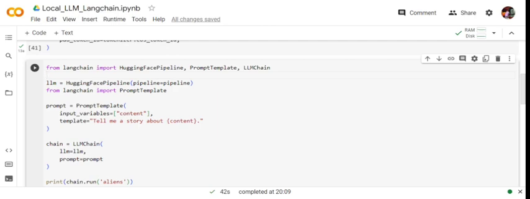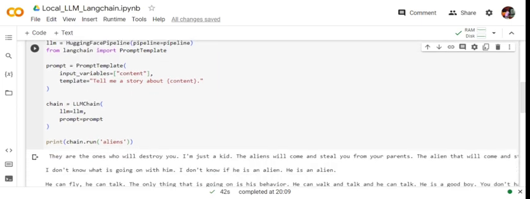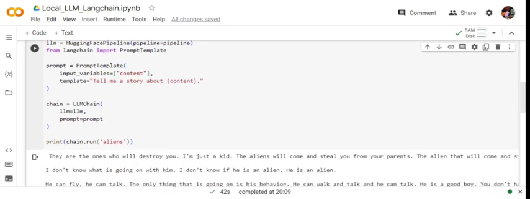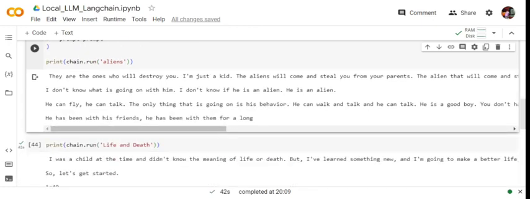Now the next part is that we will be using a very baseline example of using LangChain with this local LLM. So we are using a prompt template framework here, where we would be giving it a baseline prompt, that is tell me a story about dash, where dash would be the topic that we would be providing it while running. Here you can see that we are creating an LLMChain object now. We are passing the LLM object that we have created using the HuggingFacePipeline and the prompt template, and then we are running it. So we are using a very baseline prompt, that is tell me a story about dash, that is aliens first. So here you can see that it is able to generate some story.